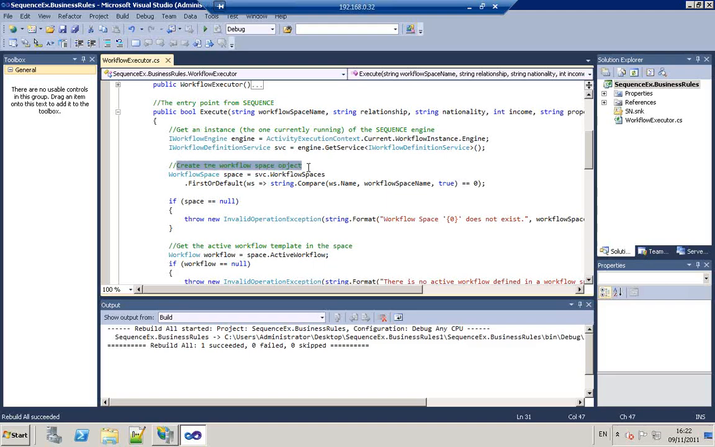You have to create the workflow space object. Again, the parameters that are coming into here are like any external application call. In other words, it's connected, but you're not passing real objects from sequence into there. So we're passing the workflow name or ID, and from that, we have to create the workflow space object.